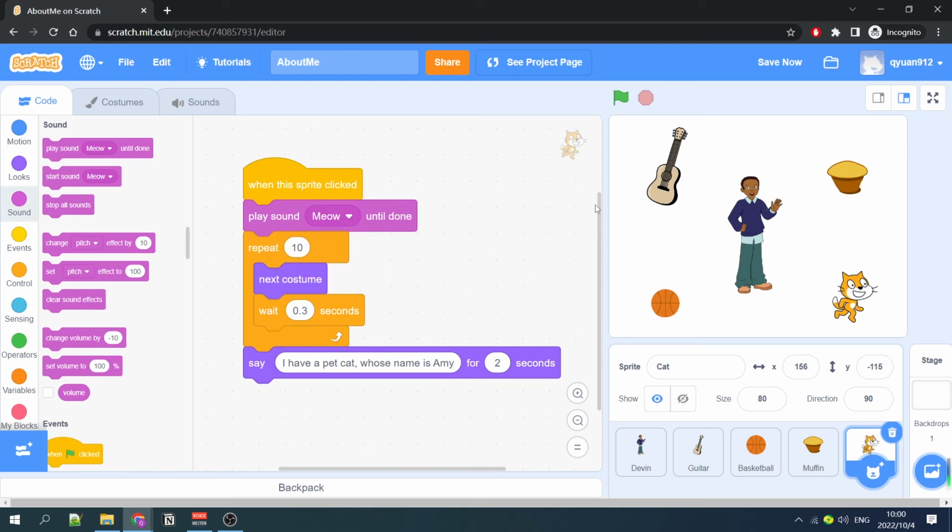So when you run it, you can see that it meows, and then just keeps moving. And then it says, I have a cat whose name is Amy. Okay, pretty much this is all the hobbies.